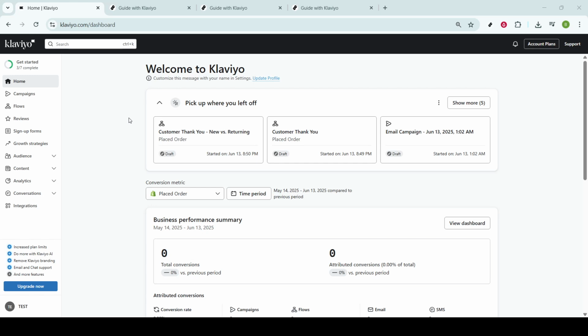To get started, navigate to the Klaviyo homepage. Once you're in, you'll want to find the Content section. This is where all your design magic will happen. So go ahead and click on Content at the top of your dashboard.